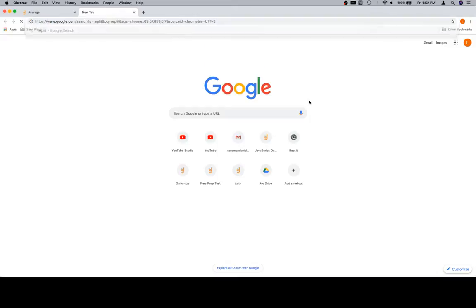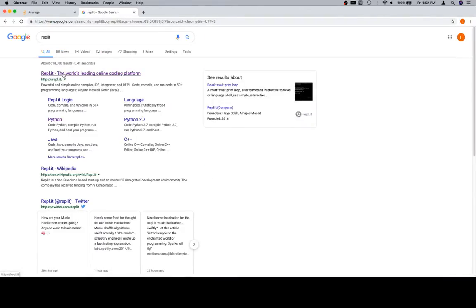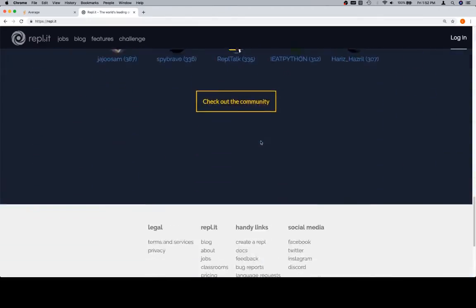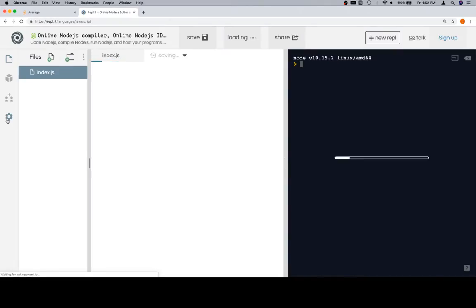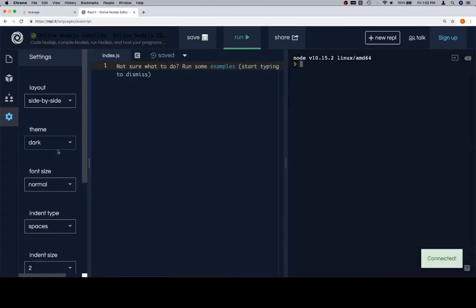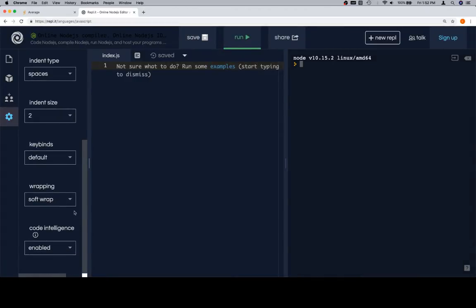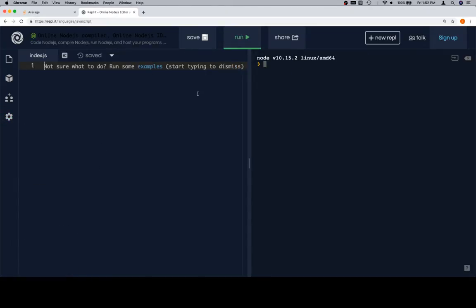So first thing we're going to do is we're going to open up a REPL. We're going to scroll on down to the bottom because we don't feel like signing in. Get a JavaScript one going. We're going to click on here and change the theme to dark. You don't have to. And then we're going to switch code intelligence off. Now, code intelligence, I think, is when you start writing something and it gives you a hint of what it thinks you're going to write, and we're not going to have that. We're going to leave that off.